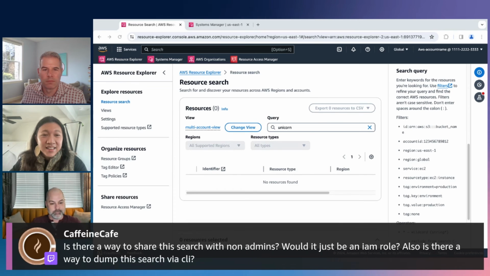Totally. Yeah, I think that we have one more really valid question here as we wrap up: is there a way to share the search with non-admins? Would it just be an IAM role change or anything? And also, is there a way to dump the search via CLI?